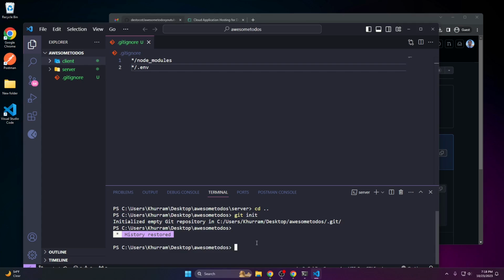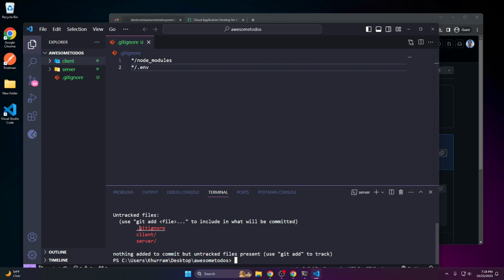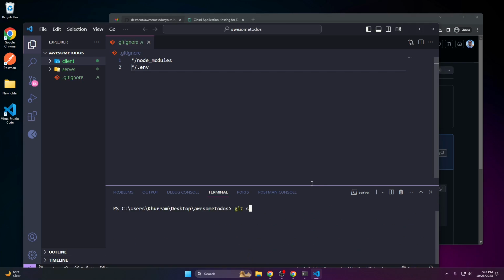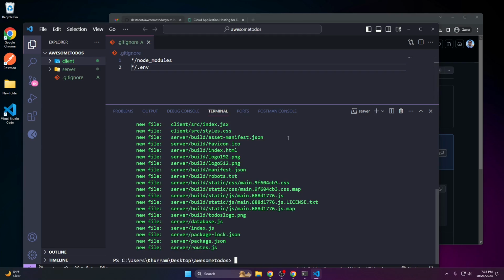You can type in here git status, and we'll see that these three files are red, which means they're waiting to be committed. So let's go ahead and do that. git add . will add every single file that we see here. Clear. I'll make the terminal a little bigger. git status again. We'll see that all these files are ready to be committed. They're all green now.